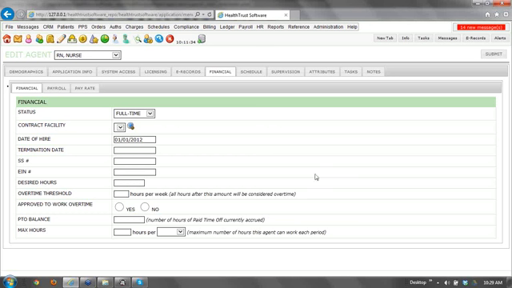The other field that could control some of your payroll activity would be the overtime threshold. By default, that's set to 40 hours a week. There are certain states and certain situations where an overtime threshold may be 48 hours a week, such as some attendant care situations. If the overtime threshold is something different than 40 hours a week, you would want to put that in. And then you'd want to tell us whether the employee is approved to work overtime or not.